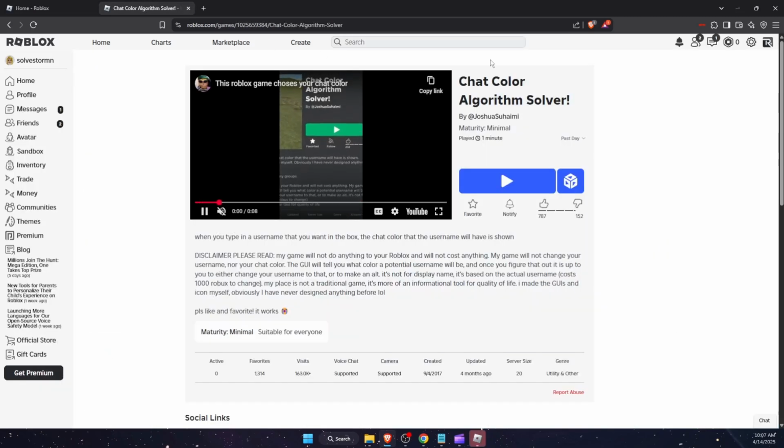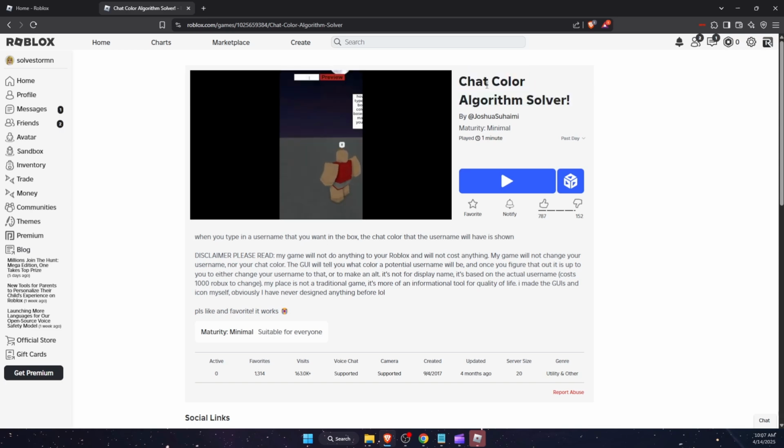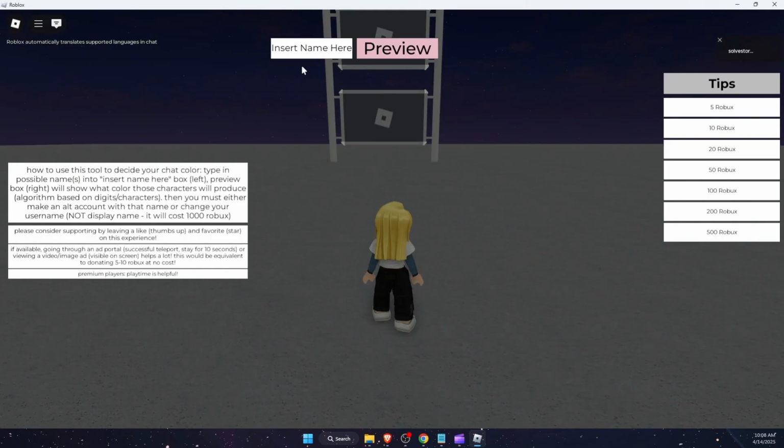But what you need to do first is go to Chat Color Algorithm Solver. You want to go ahead and find this, press play, and open it up on Roblox. Now it will look something like so.